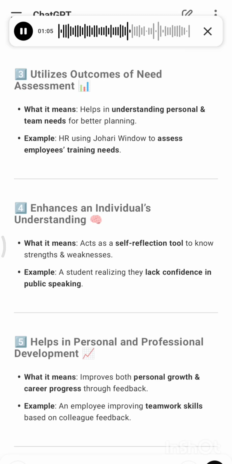5. Helps in personal and professional development. What it means: improves both personal growth and career progress through feedback. Example: an employee improving teamwork skills based on colleague feedback.